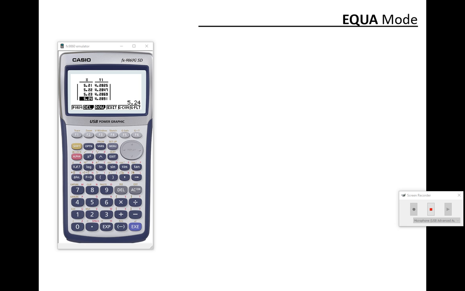And equation mode, is this the last one? Who's got the papers in front of them? I'm trying to pace myself. Oh, resetting the memory was the last thing. Okay, so equation mode is the last one that we're going to do on here.